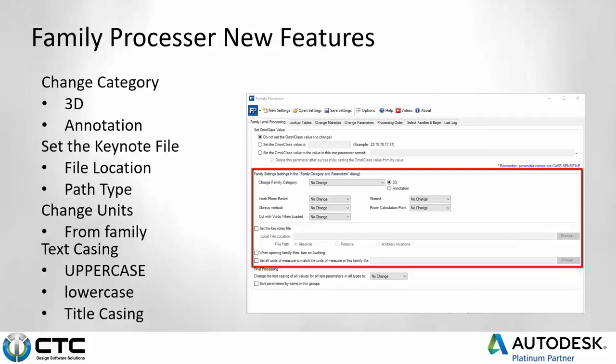And the next one is the text casing. We added the ability to do uppercase, lowercase, or title casing for the values. Now, this is not the parameter names. This is just the values of those parameters, so that you can have those be in a certain format you want. Now, this is only for text-based parameters, because of the uppercase and lowercase, we can only do those as values. So text-based, URL, multi-line text, things like that. Not numbers. Those are just numbers, so they're not case sensitive. So you can't do that with numbers.